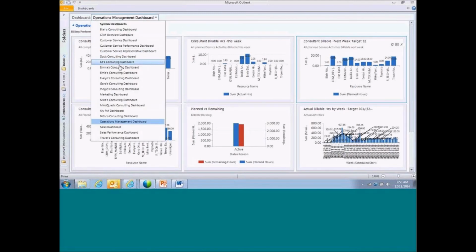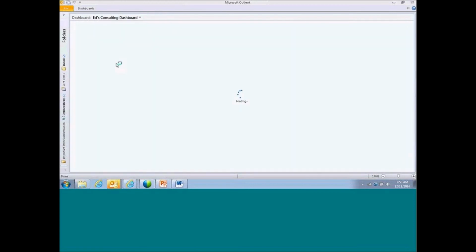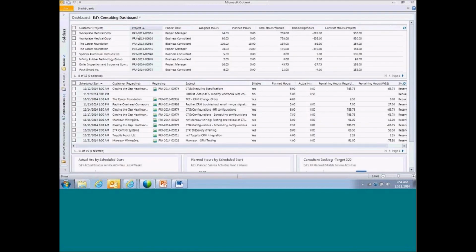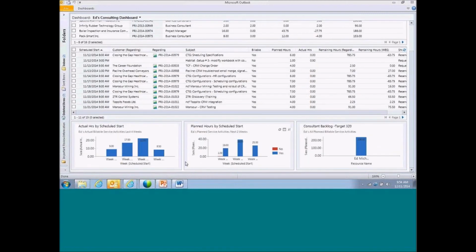We even have it broken down by individual. So we take a look at Ed, who is one of our consultants. We can see exactly what he's doing, how he's performing. So this is all of the work that he's been assigned. This is his schedule to date. And then down below, we can see his past performance and his future performance.